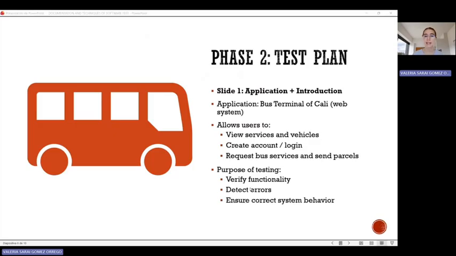Phase 2. Select application. For phase 2, I selected the application called Terminal de Transporte de la Ciudad Jardín. This is a web-based application that allows users to view transport services, create an account, log in, request bus service to different cities in Colombia, and send parcels. The purpose of testing this application was to verify that it works correctly and identify possible errors.